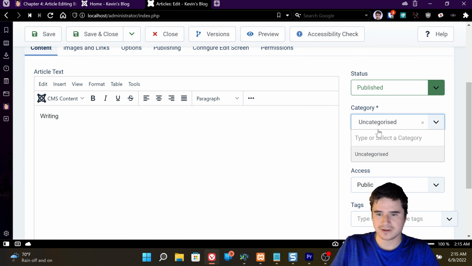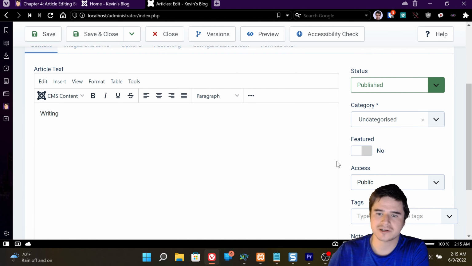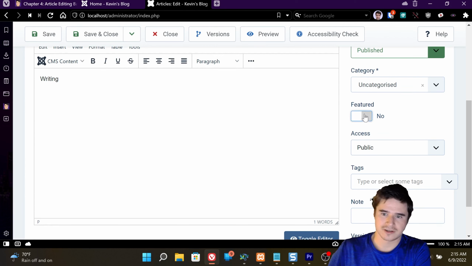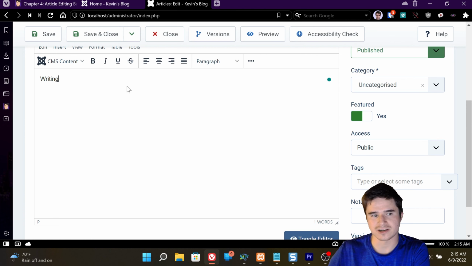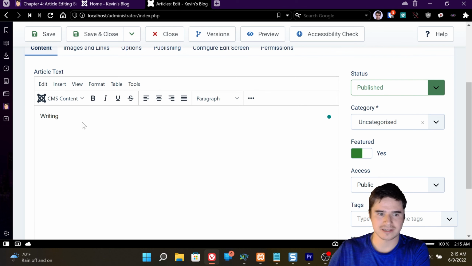The category, that's the category the article is in, and it's uncategorized for now. We're going to talk about managing categories in the next chapter. Featured. Featured, yes or no? If it's a featured article, by default, it will show up on the Joomla homepage under the featured articles view. So that's a menu item type, and we'll get into menu item types later. But by default, just know that if we feature it, it's going to show up on the homepage. So let's go ahead and set that to yes.